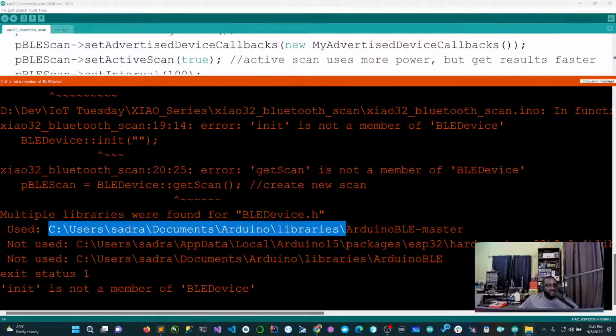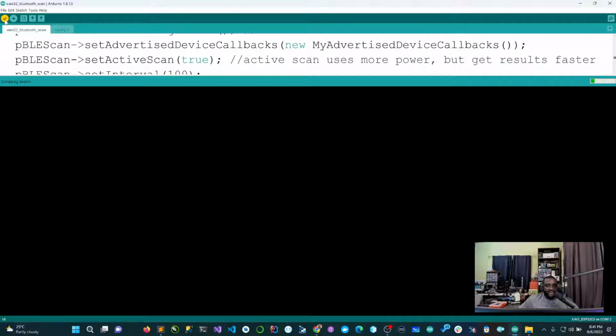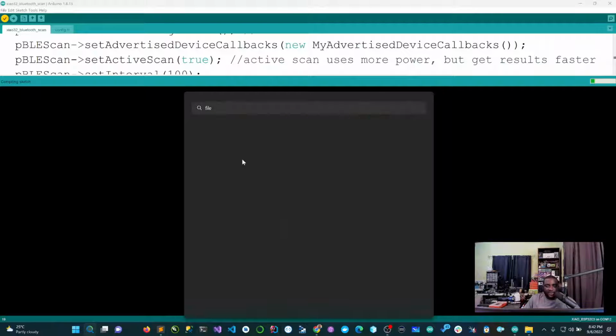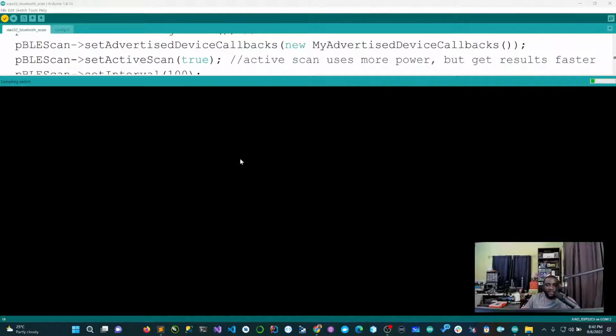Since we've deleted the one it used, I'll try to compile this again. Now the reason I'm doing this is that if I try to compile it and it didn't find the libraries, it will give me an error. That would mean the ones that I'm using don't have it. Then I'll either just cut it from where it is. Actually, let me open a different file explorer, because I'll temporarily move it.